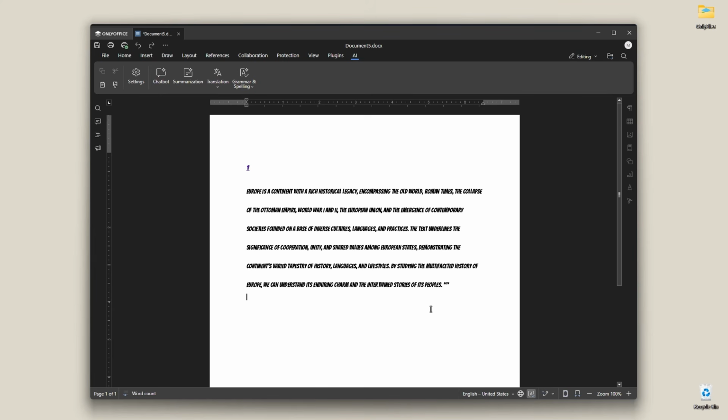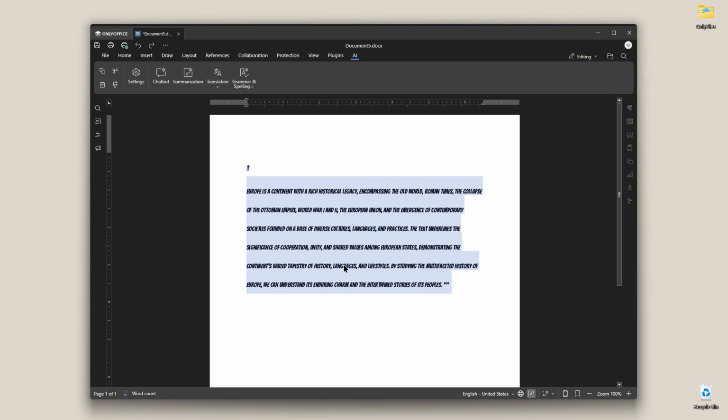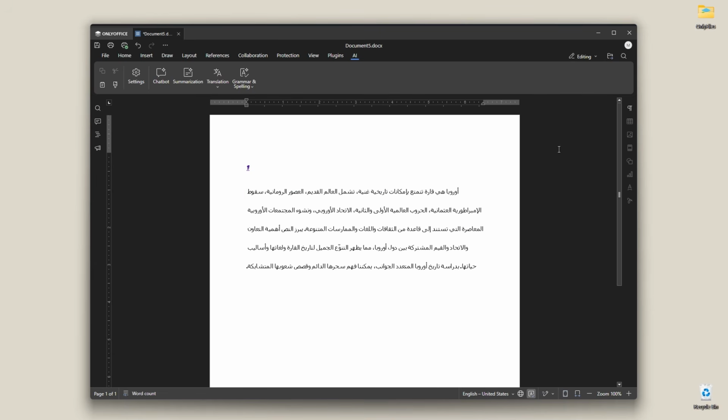Now let's see how the translation actually works. So all I'm going to do now is to select the text that I want to translate, then click here on settings. So what language I want it for translation, I'm gonna choose Arabic. And now if I click on the translation, you can see that it will be translated to Arabic. There's also a grammar and spelling checker, so you can use that one too.